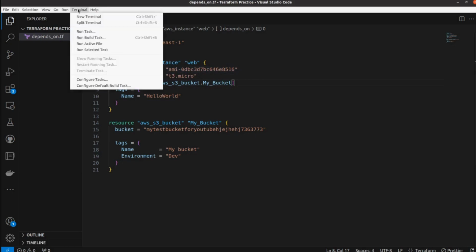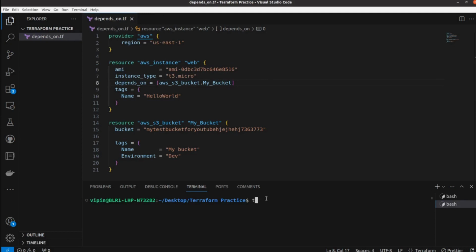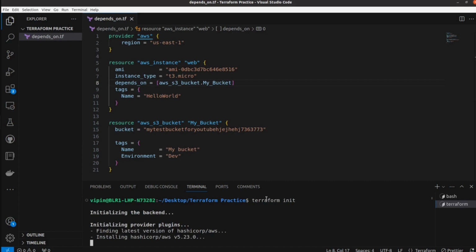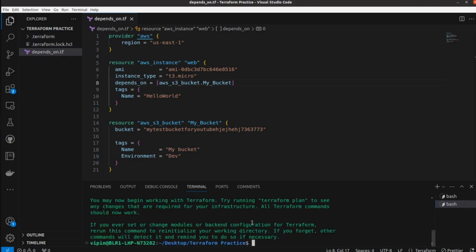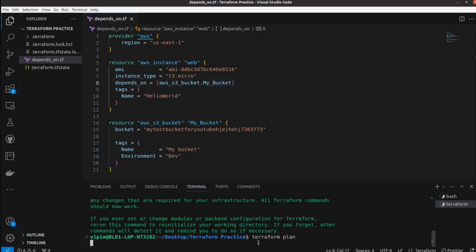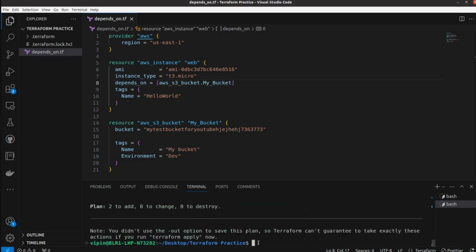So let's open a new terminal and run terraform init. Then we have to run terraform plan to see whatever resources Terraform is going to create. The plan says 2 to add, 0 to change, 0 to destroy. So it's going to create one S3 bucket and one EC2 instance using the depends_on meta argument.